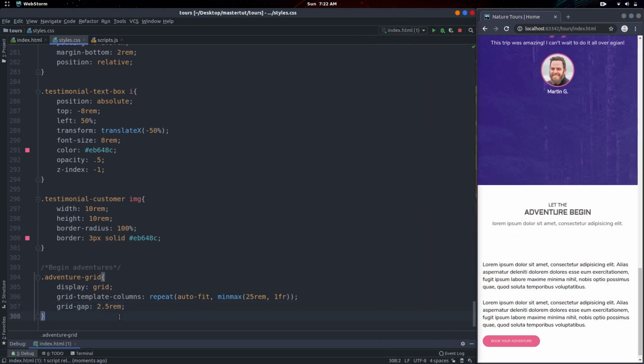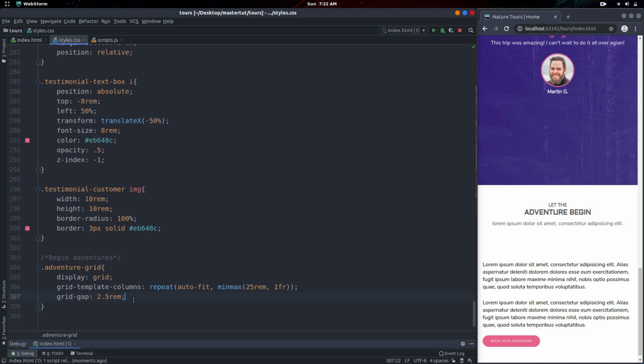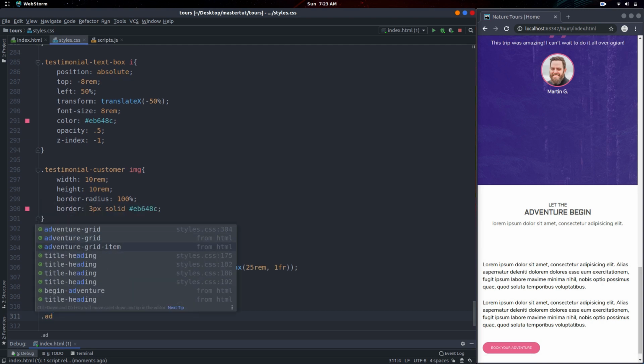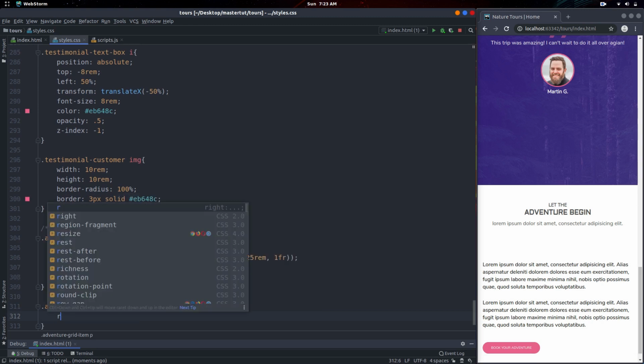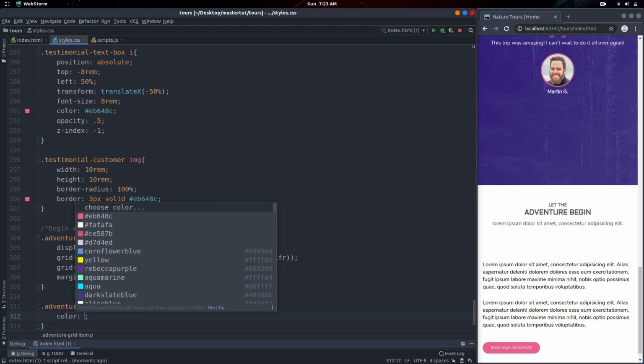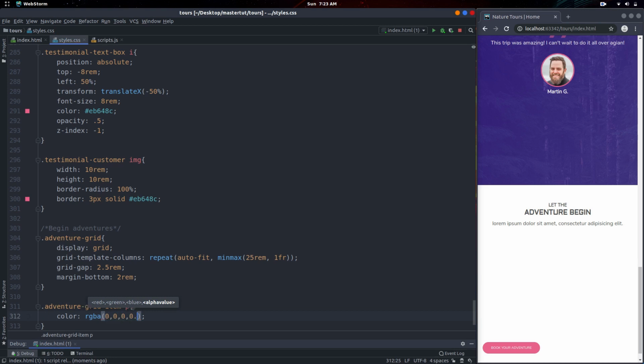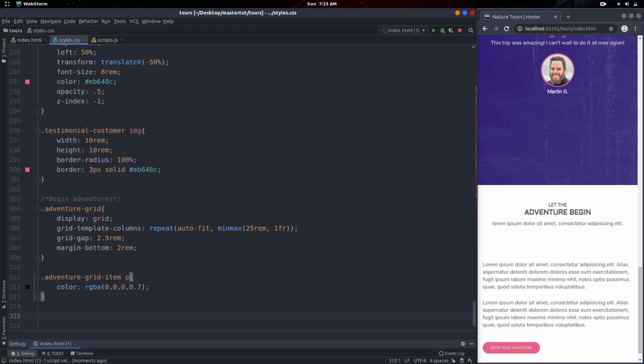So now that we have that in place, what I want to do is actually add a little bit of margin bottom, and I'll do 2 rem, and it's going to create some extra separation between the text and the button. Now I'll select the p tag, adventures grid, item p, and I'll do the RGBA of the faded black, color, RGBA 0.7. It looks a lot better now. And then that's pretty much it for this one.